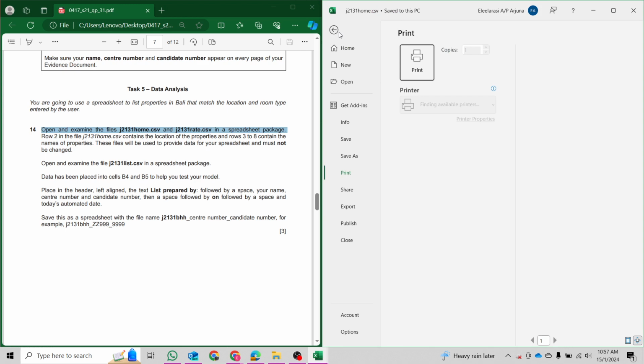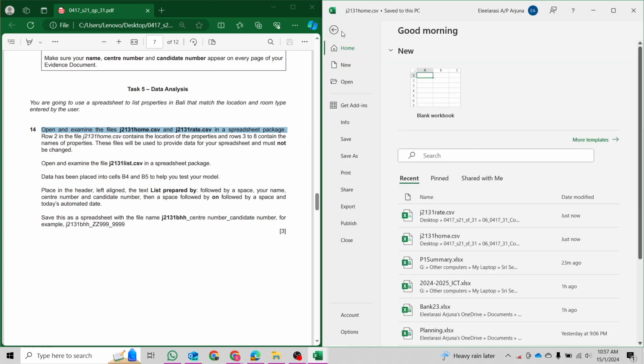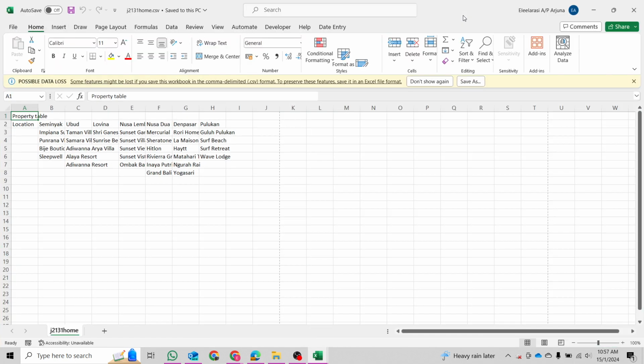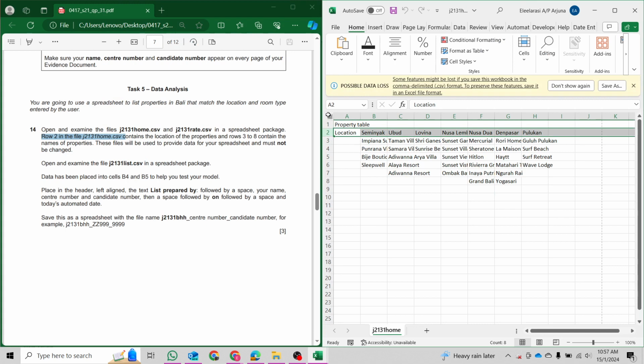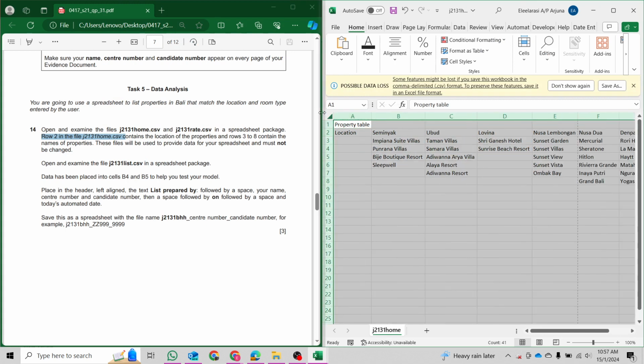Okay, so we have opened our two files here. So we're gonna continue with the instruction. Row 2 in file home.csv. This is home.csv. So we're gonna look at row 2. Okay, first before we start, I'm gonna resize. So I just highlight everything by clicking here and then you double click.